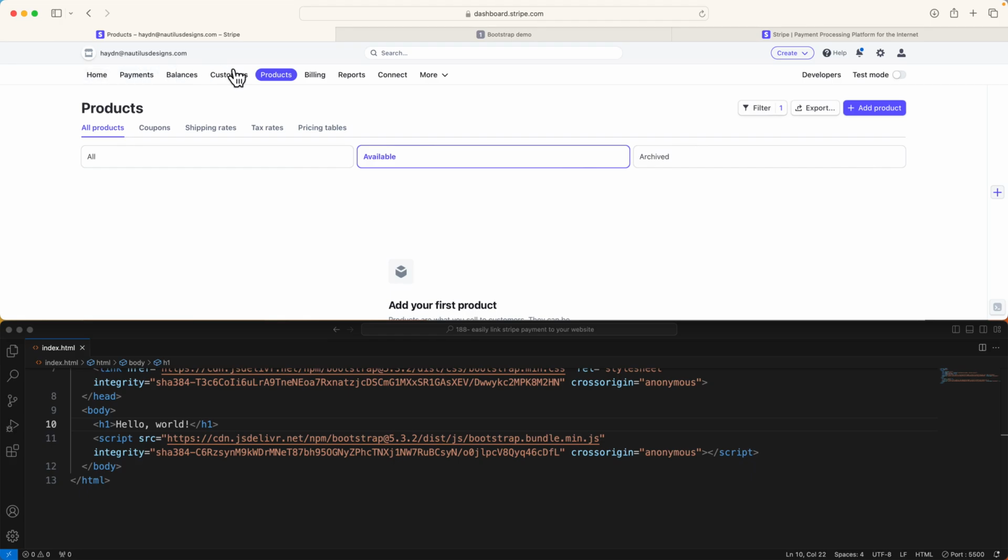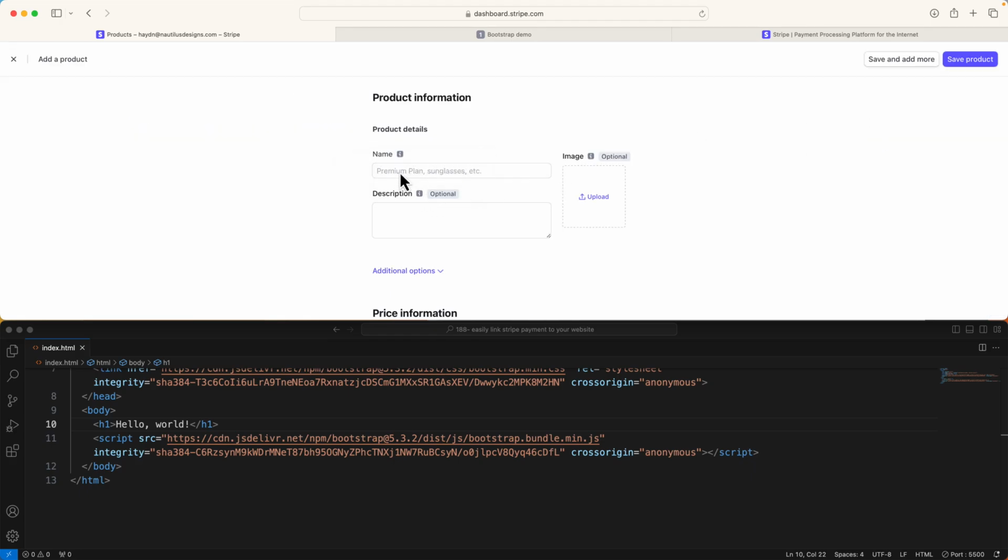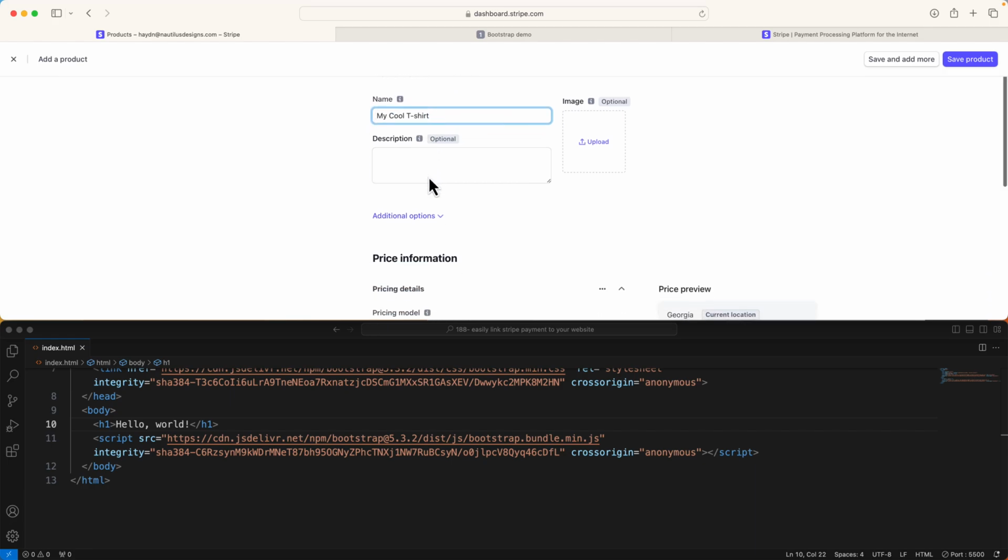When I log into Stripe, I'm going to head to products and say add product. So I'm going to say my cool t-shirt. In the product information, I'm going to say name, my cool t-shirt. And if I had a picture of this cool t-shirt, it is so cool, I can't show it to you, I could put it right here inside this image area.